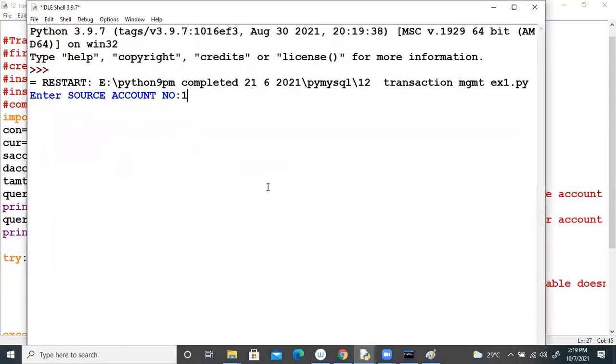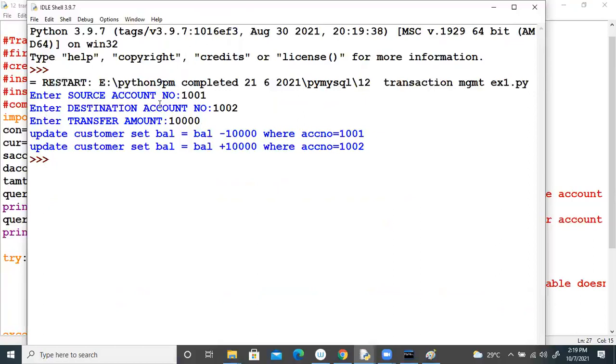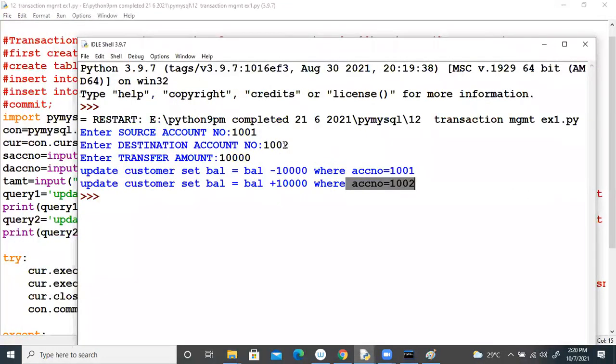Source account number 1001. Destination account number 1002, Sita's account. Transfer amount 10,000. Now enter it. Update customer set balance equal to balance minus 10,000 where account number is 1001. And here 10,000 added where account number is 1002. Now go and check in the database whether this is deducted or not. 10,000 should be deducted from Rama's account, 10,000 to be added in Sita's account.